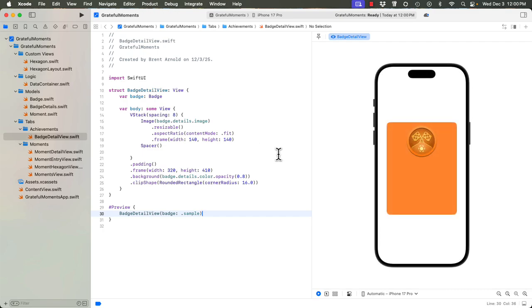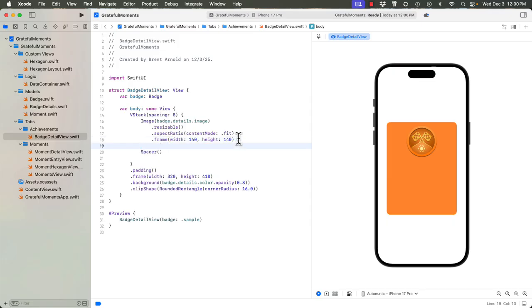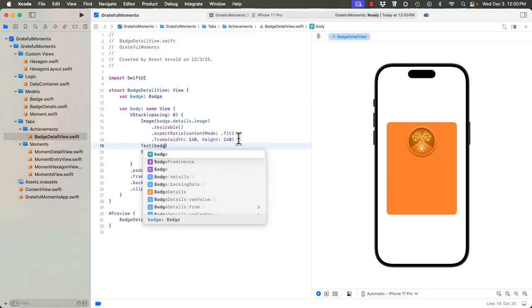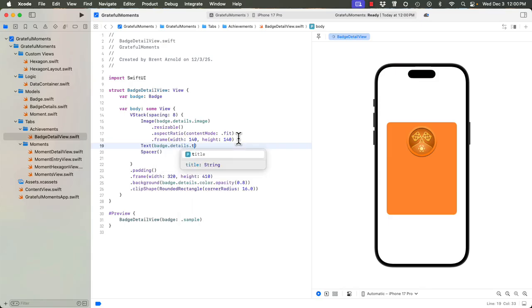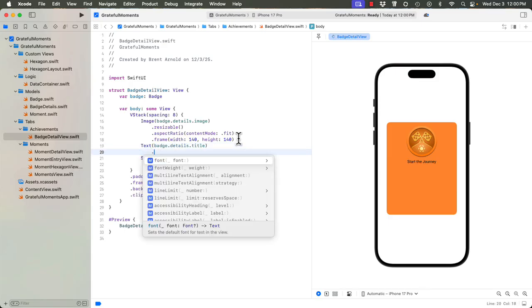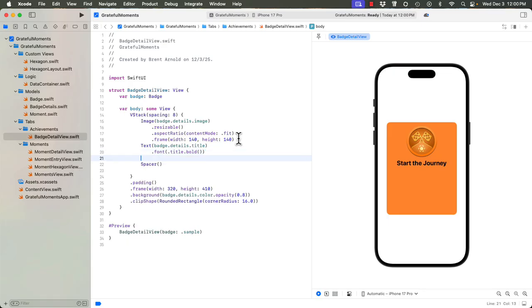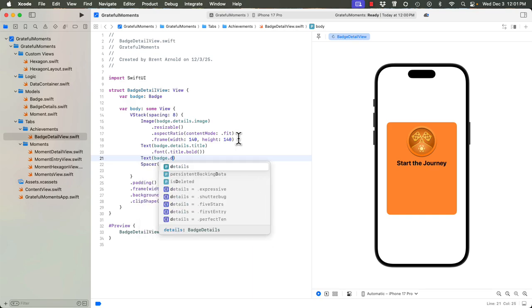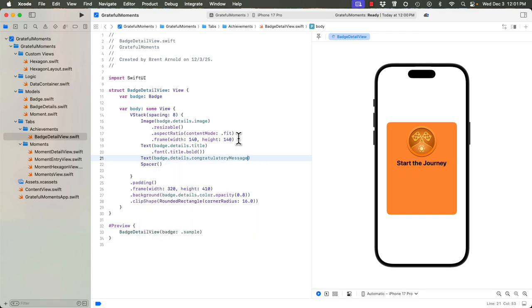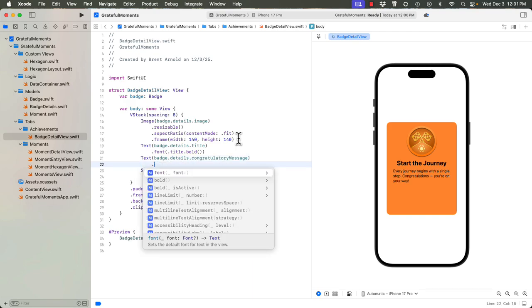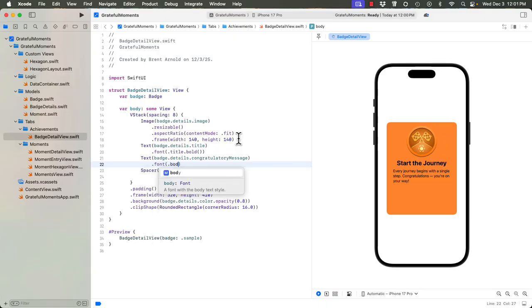Let's go ahead and add underneath the image. We're going to add the title. So we're going to say Text, and we're going to say badge.details.title. Then we're going to set the font, and we're going to say .title.bold. And then we're going to do another Text, and we're going to say badge.details.congratulatoryMessage. And then set the font style to .body.